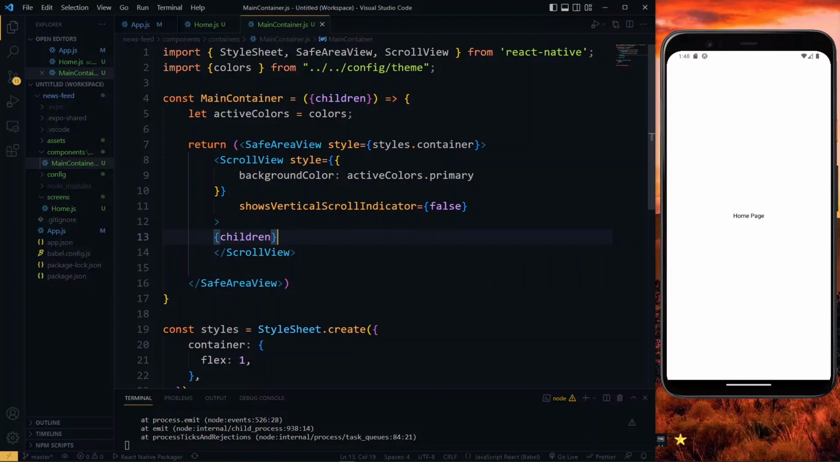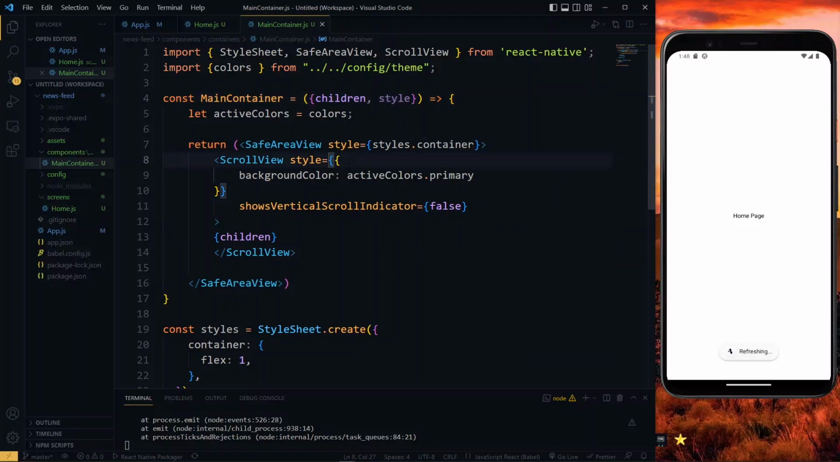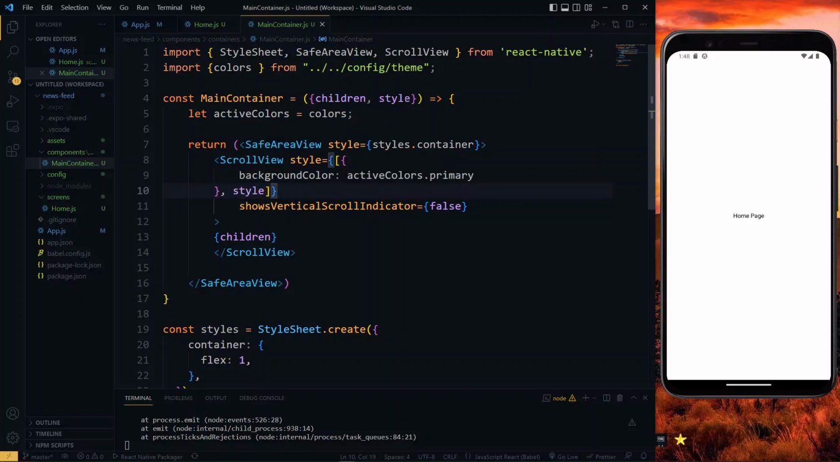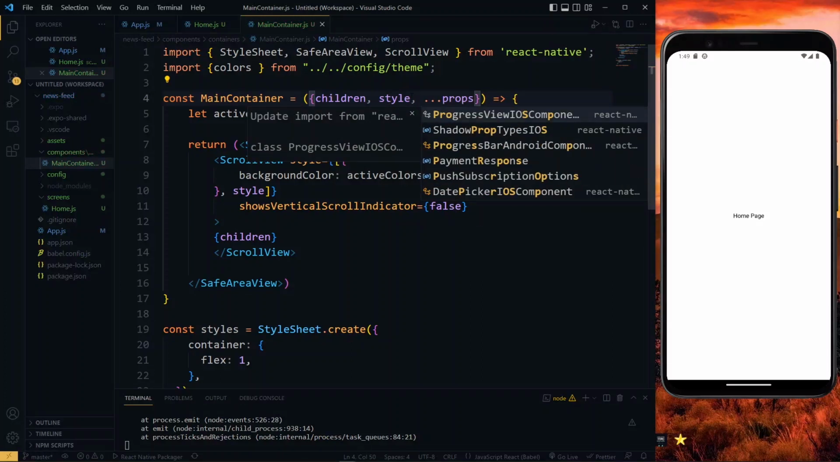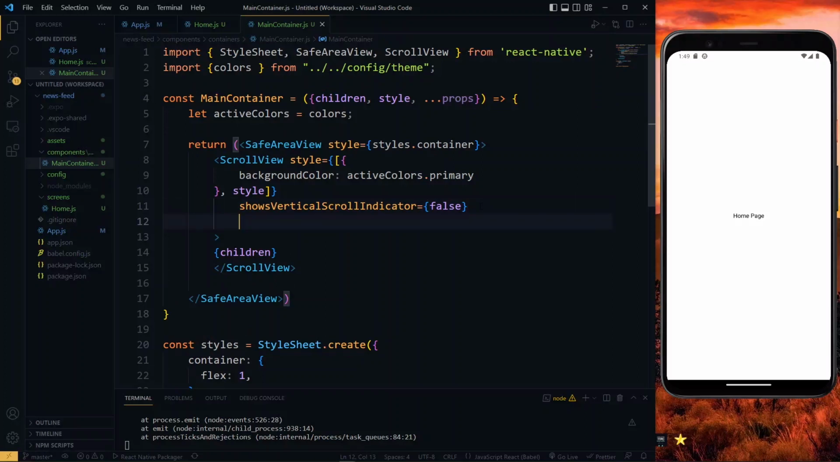In addition to that, we can receive some extra styling. And then for that, we add it to our style here. So we change this to an array. And as the second value of the array, we pass the style. And for any other property that is remaining, we'll capture it into the props. And then we can spread that onto the scroll view as well.